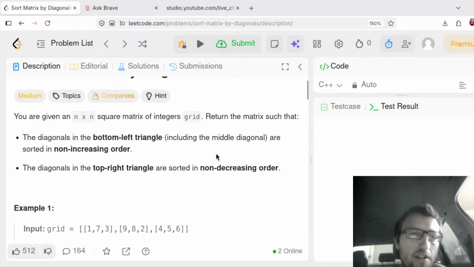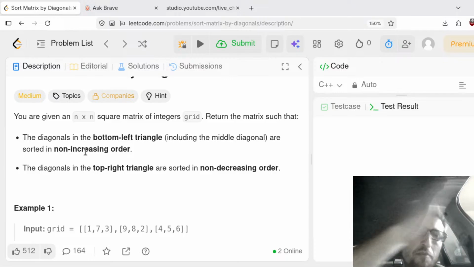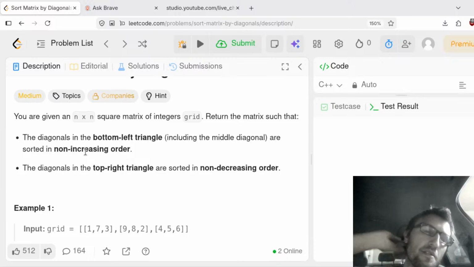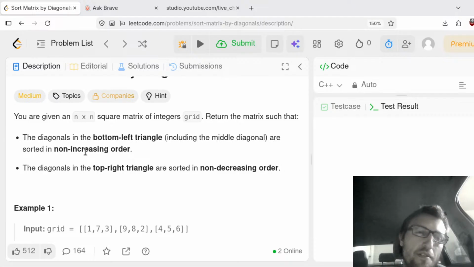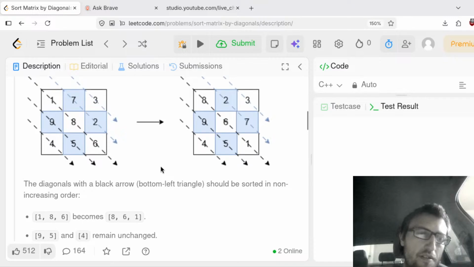Sort the matrix by a diagonal. Given an n by n square matrix of integers grid, return the matrix such that the diagonals in the bottom left triangle, including the middle diagonal, are sorted in non-increasing order. Non-increasing, so kind of decreasing, but non-increasing order. Okay. Bottom left triangle, diagonals in the top right triangle, so sorted in non-decreasing. So non-increasing and non-decreasing. And the middle one is going to be non-increasing. Okay. Interesting. So non-increasing. All right. I think I understand.